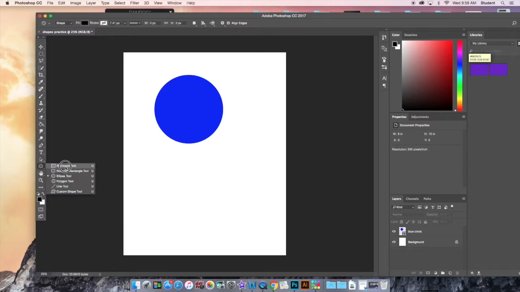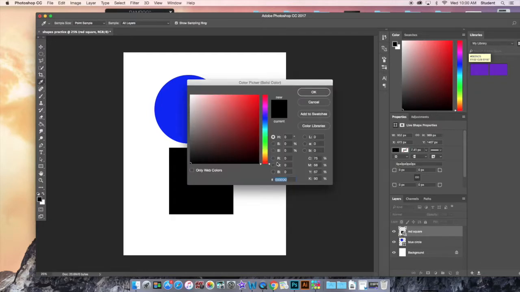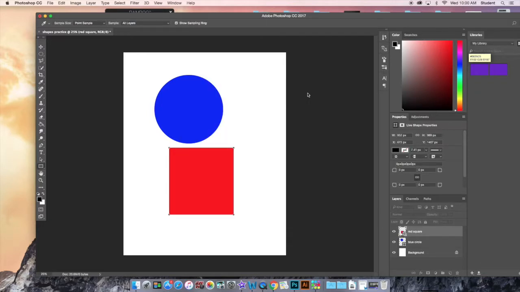Next, I want to add a red square. Notice that I've got a new layer over here above the blue circle, and I want to label this red square. I want to change the color of it, so I'm going to double click on the thumbnail and change it to a red color.